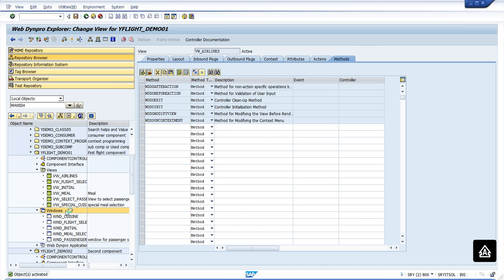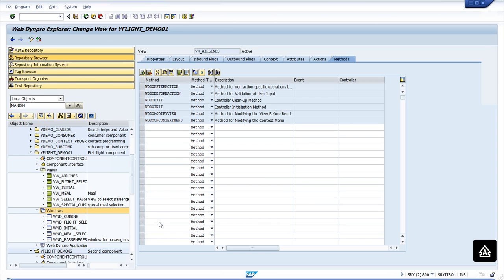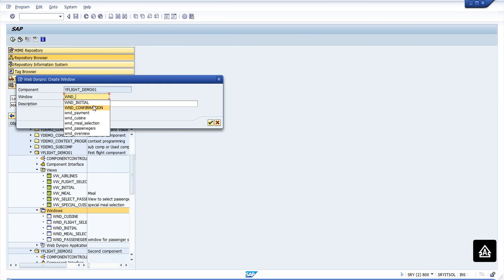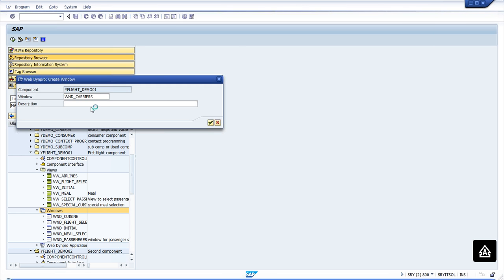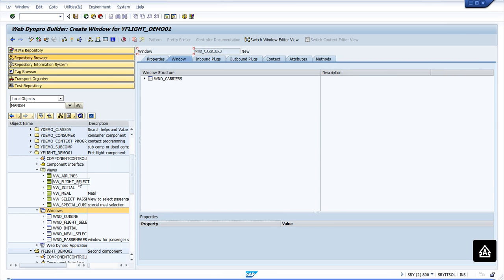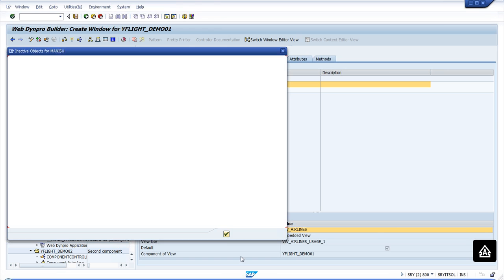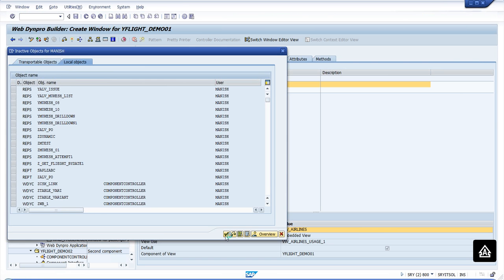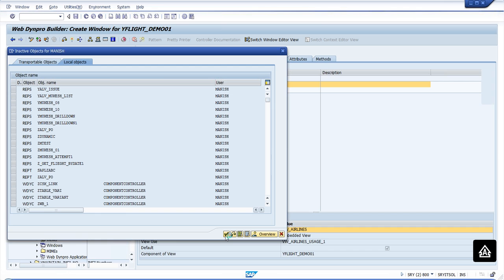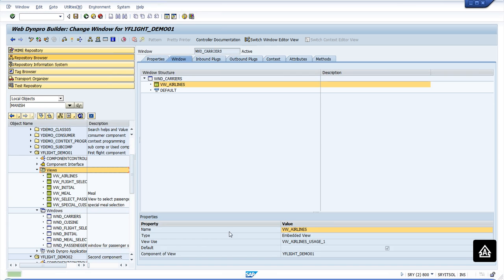Now I'll create a window for this particular view. So I create a window, say carriers. The airline view I will integrate in this window and say activate. So dynamically we have to show a button in the toolbar. That code we have to write.